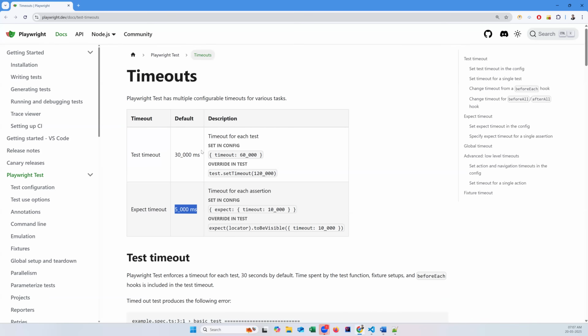And we can configure the timeout in two different places. One is in the configuration file, another is inside the test. Same thing, expect timeout also we can configure in the configuration file or in the test directly. For every expectation, we can add a maximum timeout. So this is the concept of timeouts and auto waiting features from Playwright. Because of these features, we can simply ignore the waiting statements in Playwright.